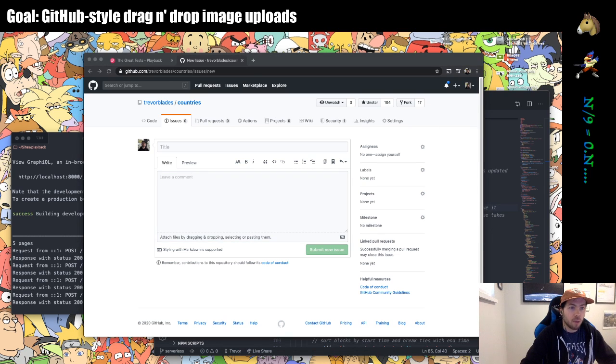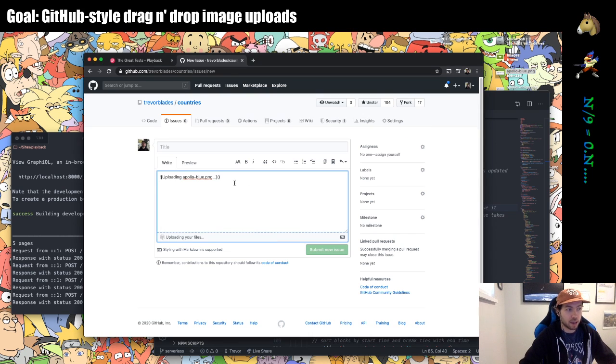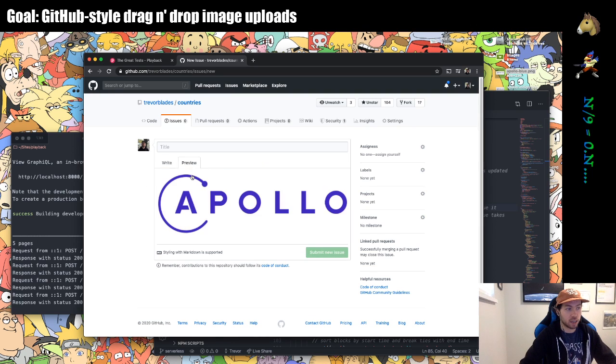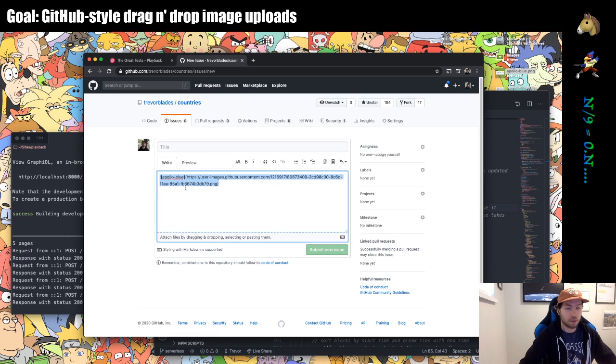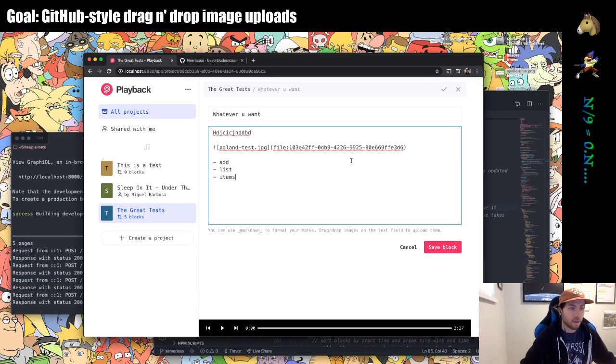What it allows you to do is just drag and drop an image from your computer onto the text area, and it'll automatically start uploading, and then once it's done uploading, it will replace that little uploading status with a valid markdown image tag. And I can see that, yeah, that would indeed work. So that is the type of functionality that I'm going to be going after today.